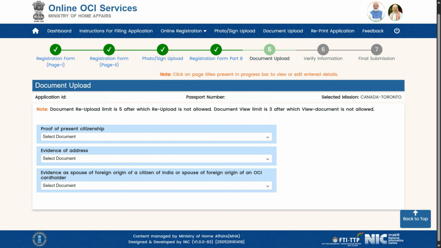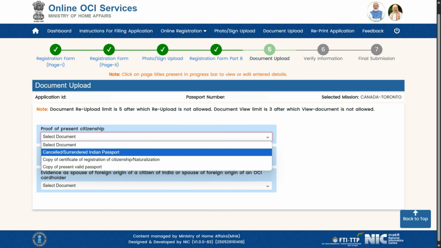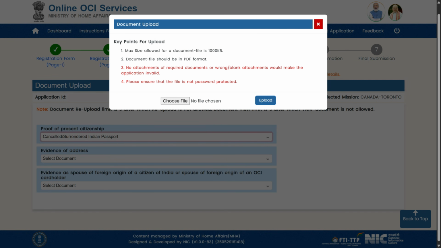Now that your PDF is ready, just come to this cancel surrender India passport. Make sure you are uploading the India passport and the surrender certificate here. Once you click, you see here, maximum size is this and it has to be in PDF format. Please ensure that the file is not password protected and it cannot be a wrong or blank attachment.